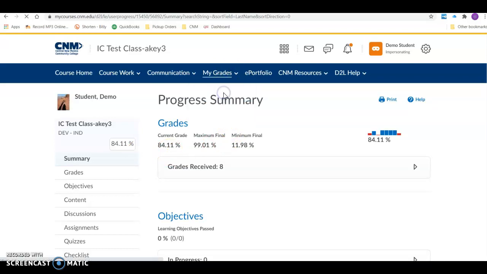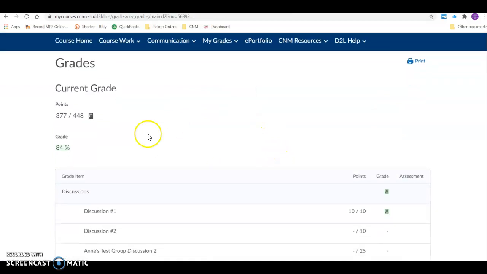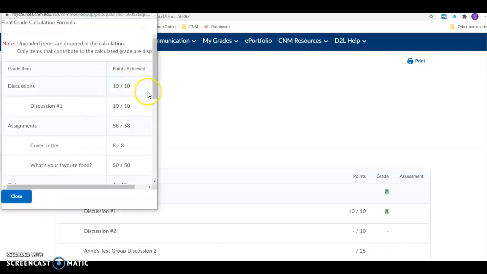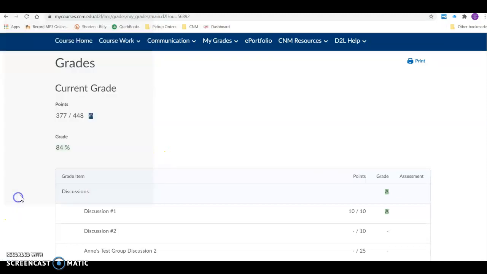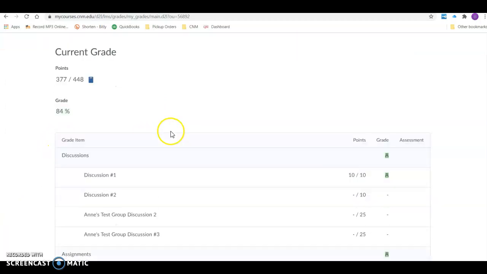Under class progress, I'm sorry, under grades, the student will also see this, Demo Student has 377 out of 448 points. The student can click this little calculator and see how this was calculated. And here we have 84%.